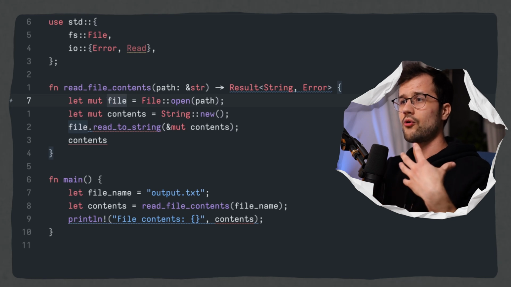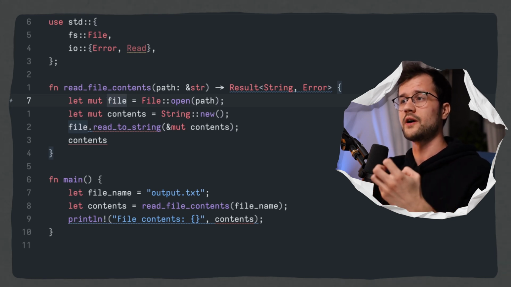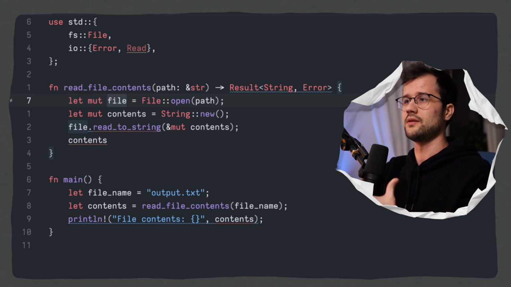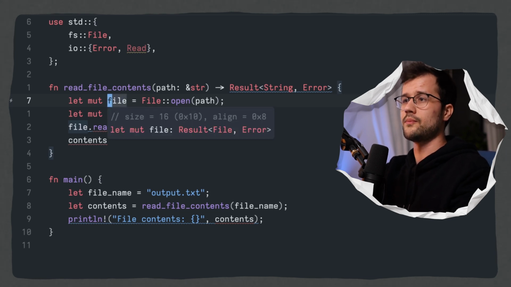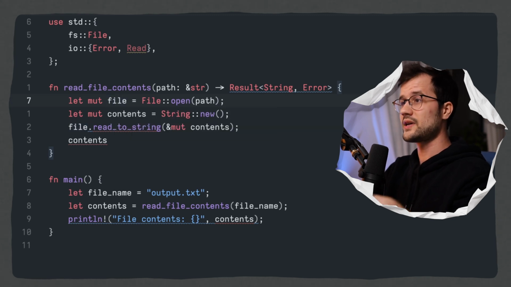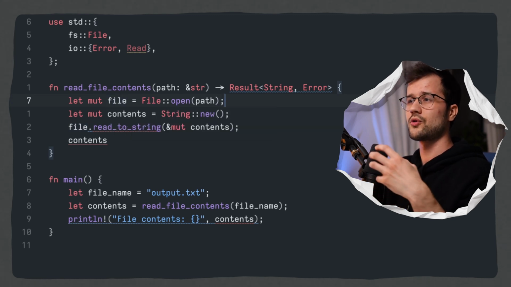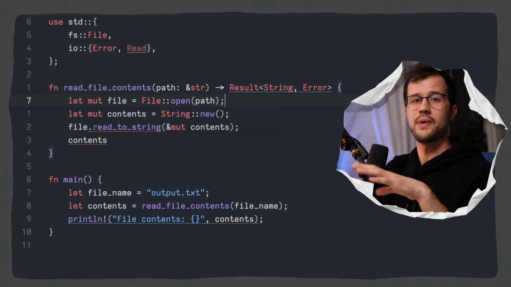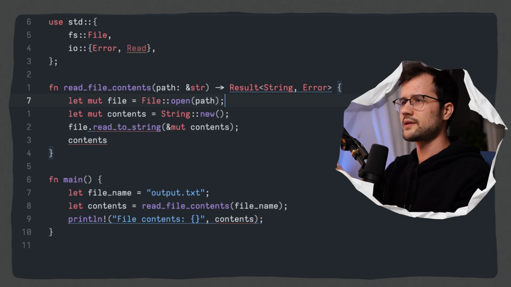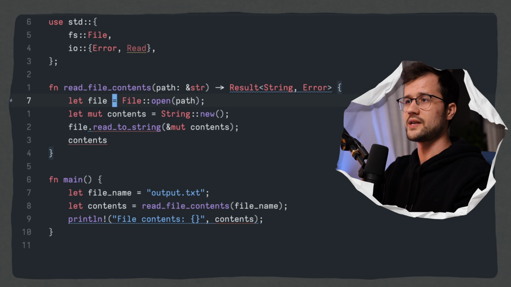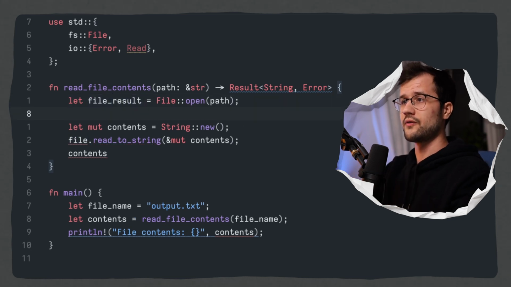Now, like I said before, file open returns a result, and we need to handle this result. As we can see, the type of our mutable variable file is basically a result. And we can handle this error by using some sort of pattern matching using the match keyword in Rust. So let's quickly do that. Let's remove the mutability of our file variable and rename this to file result. And let's just create a new mutable file variable.